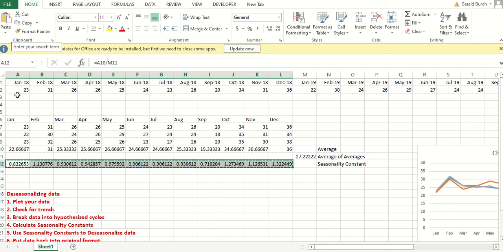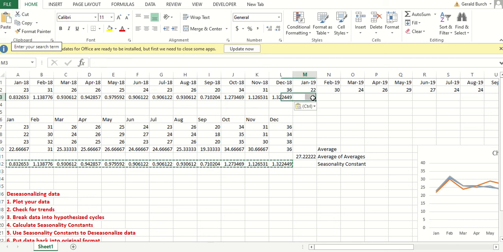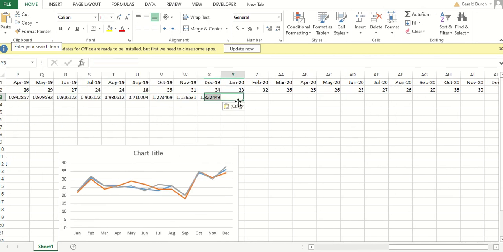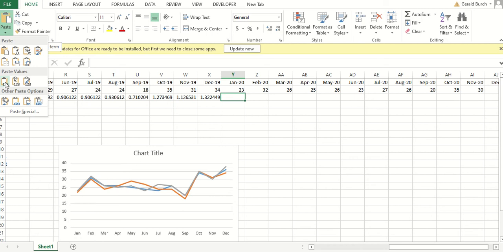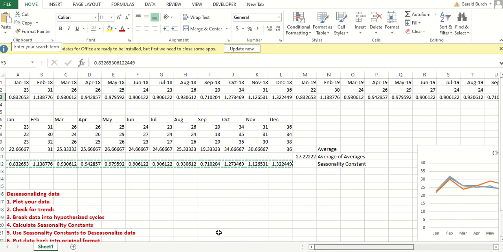And then I'm going to do a paste special because I don't want the formulas to come with me. I just want the values to come with me. So I'm going to do another paste special so that I'm getting the seasonality constants below each one of their respective months. What I mean by that is January of 20 has a seasonality constant of 0.832, which is what I've already calculated.